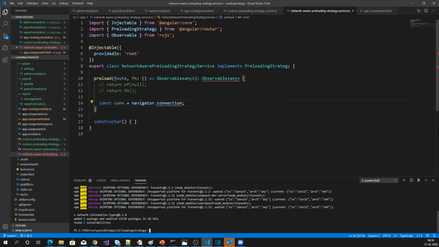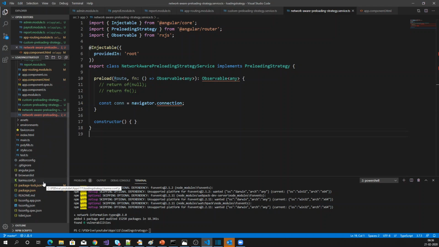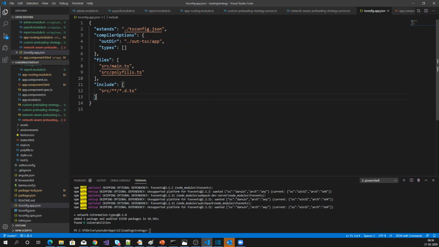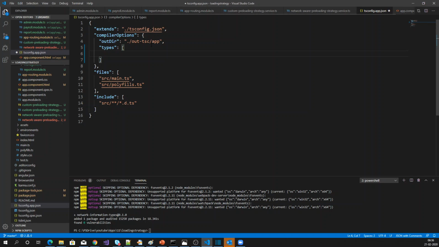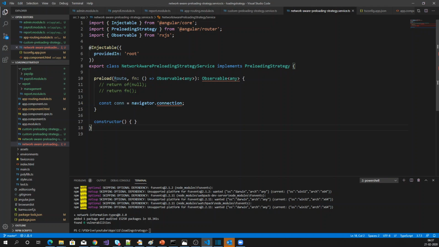Now the package is installed. That package has to be included as part of our compilation. For that, I'm editing this file and adding the network information types from the node modules. Now I'm going to the service.